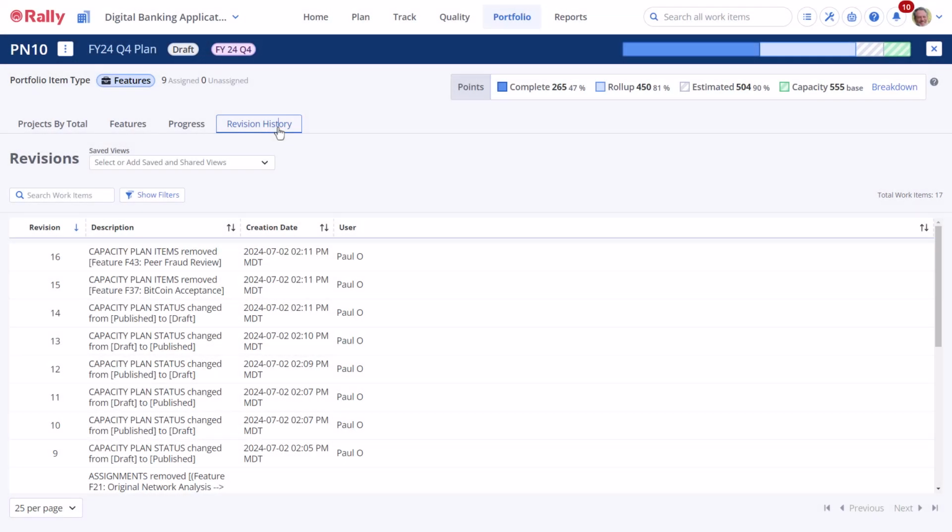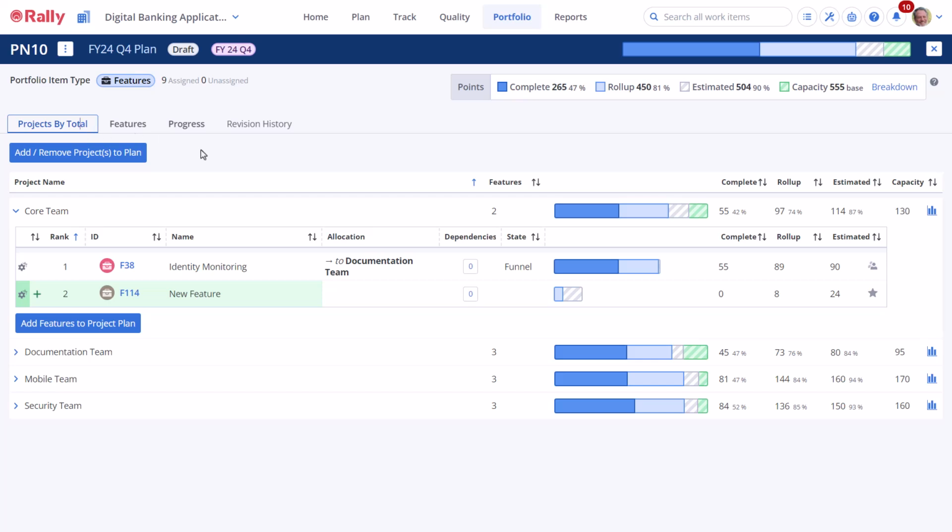In addition to the Progress tab, the Revision tab provides a change log that tracks each change to your plan, when it was made, and who made it. So now you know how to publish and unpublish your plan, and you know how to track the progress of your plan as it moves from its start date to its end date.